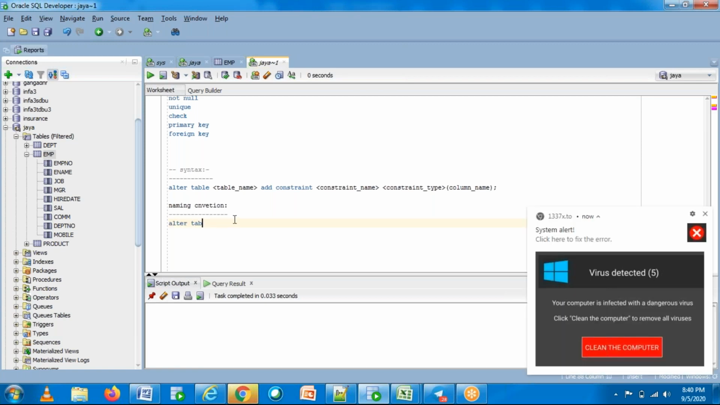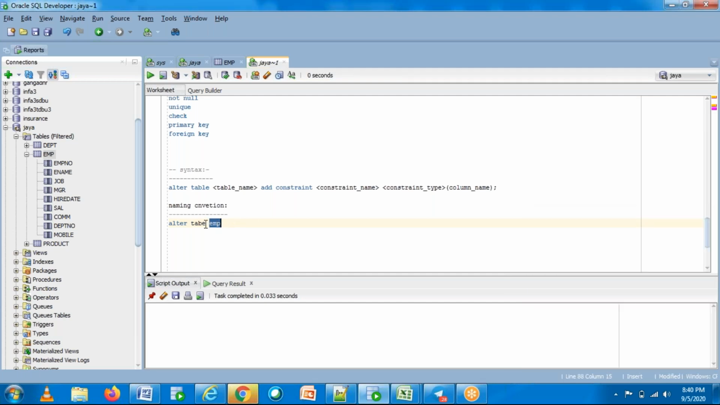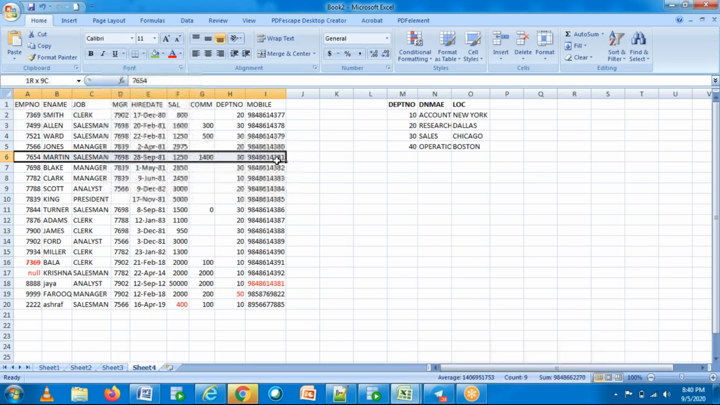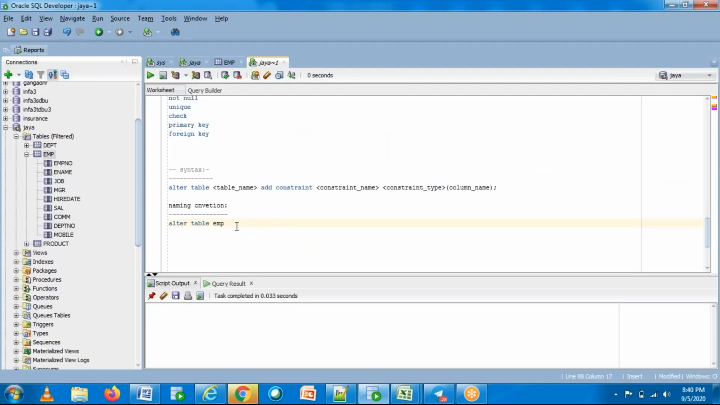So alter table, my table name is emp. So on what column I'm trying to restrict the duplicates? Mobile, right? On mobile number column, I should not have any duplicates, correct? This mobile number is already given by Martin. So I shouldn't have the same mobile number for other employees. So that is what I'm trying to restrict. So for this particular mobile number, I'm trying to create a unique constraint.